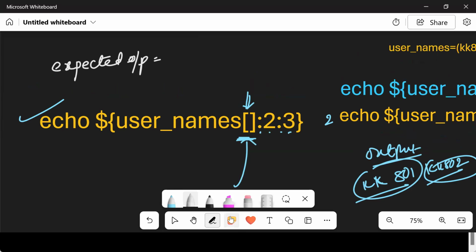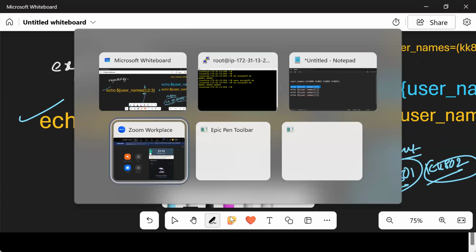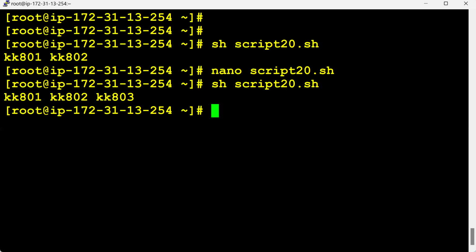Okay, right. So go to this area. Go to my terminal, friends. Right. Now, afterwards, sh script 20.sh.